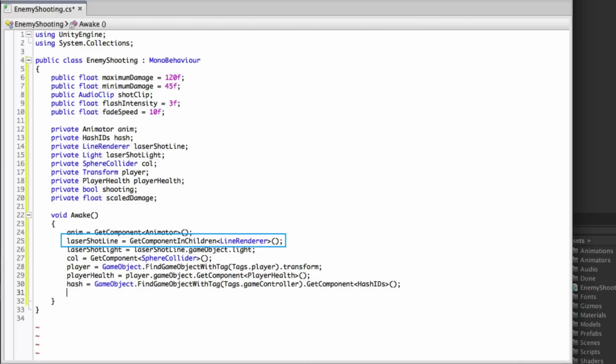To find the line renderer, we are using a function called getComponentInChildren. This returns a component of the given type, but looks on a game object and all of its child game objects to find it. It is worth noting that since the lasershot light and lasershot line are on the same game object, and we already have a reference to the line, we can use the game object it's attached to get the reference to the light. We use a similar principle to find player health once we have the player transform.